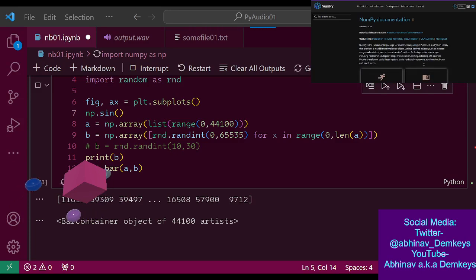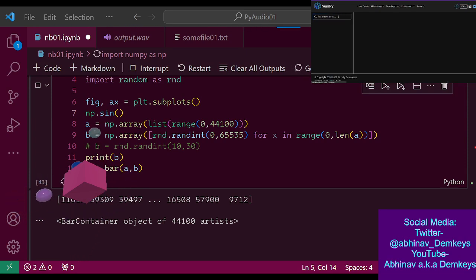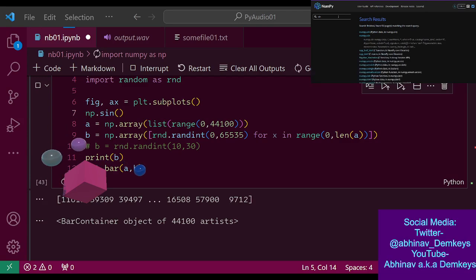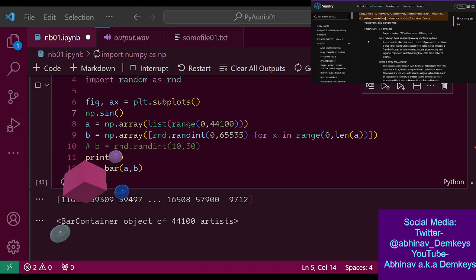Okay, thank you for the dark mode. That definitely helps. Okay, so let's look up sine. There it is, numpy.sin. Okay, so x is the array.